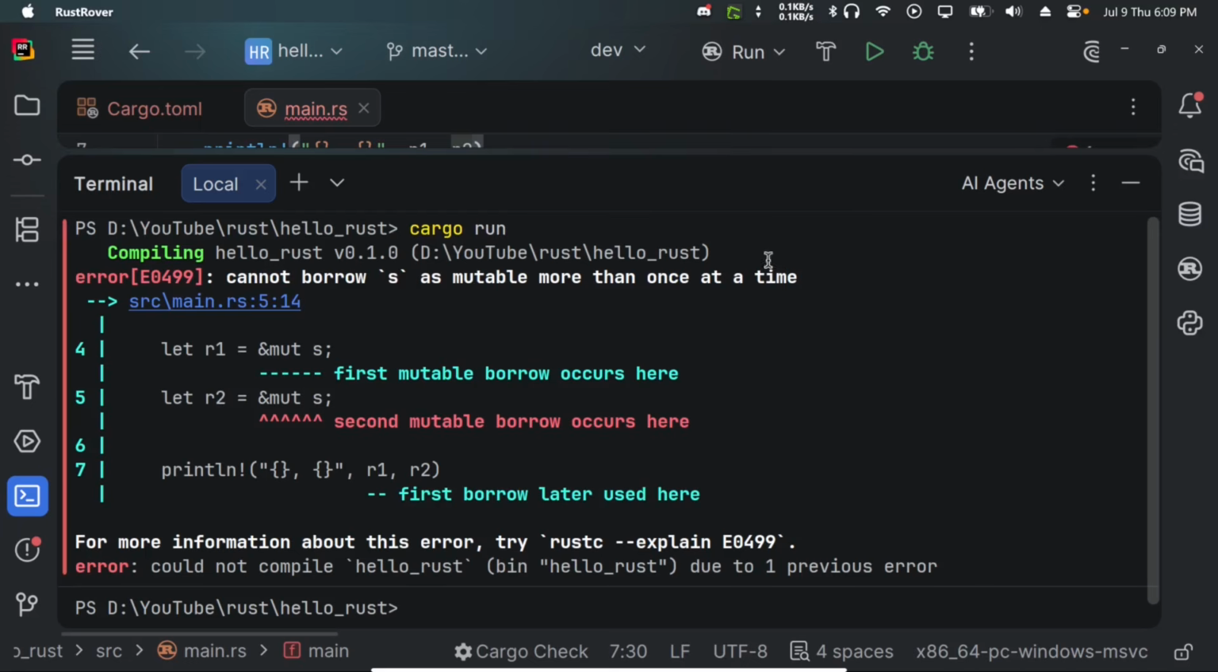This is exactly the rule from the slide enforced for real: only one mutable reference at a time. This is Rust stopping a data race before your program ever runs, not after it corrupts something in production. So we can see that we made a first mutable borrow, and then we try to borrow it mutably a second time. So this is a mistake.